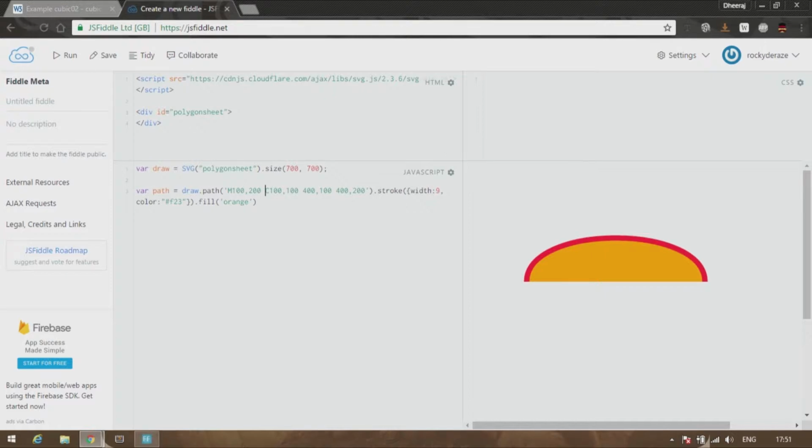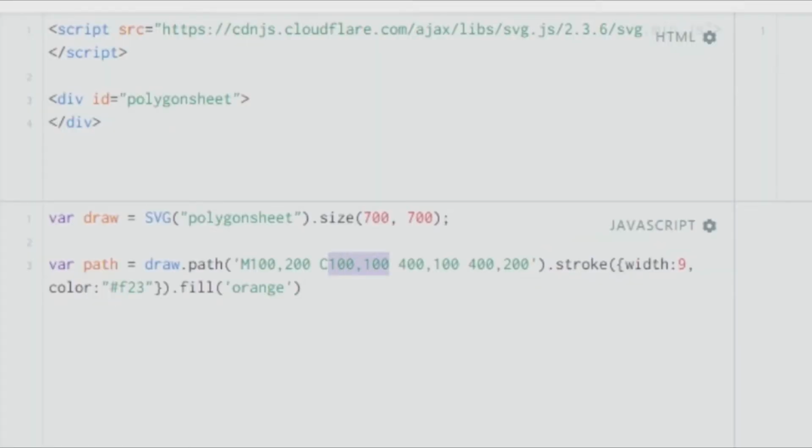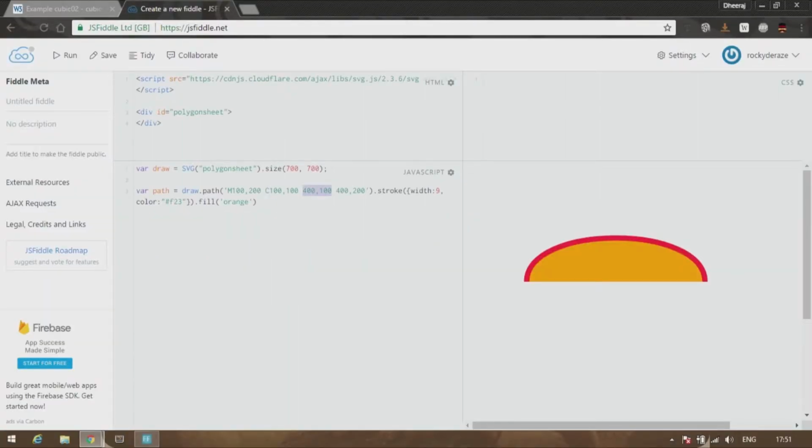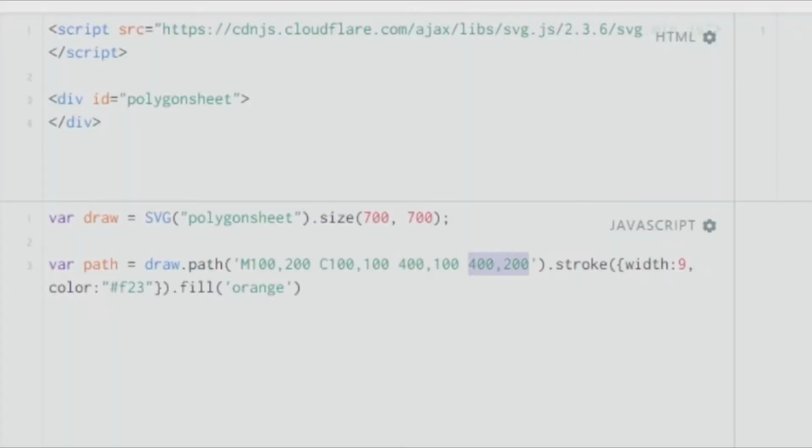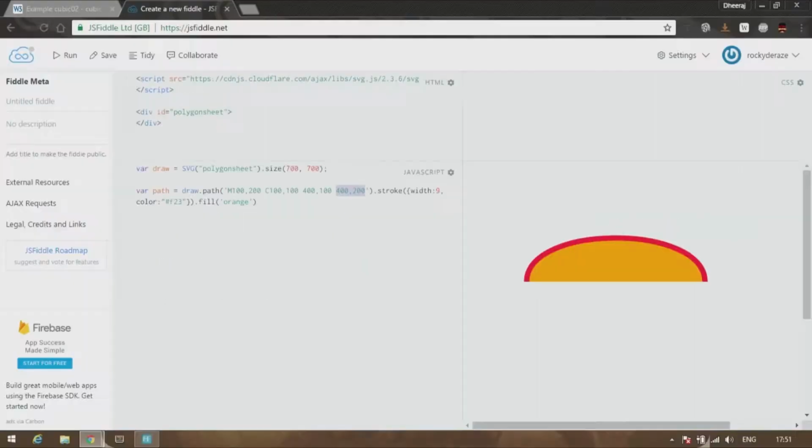So C is a way to quickly draw Bezier curves. Bezier curves are curves that are created with control points, and those control points are specified in this format. So 100, 100 is one point specified right after C, and what C takes as values is three sets of points as data. As you can see over here, C has 100, 100 and 400, 100 and 400, 200. So 100, 100 and 400, 100 are the control points, and 400, 200 is specified as the end point. Whatever comes last, the third set of points, is the end point, and the starting point is the one created by the M command.